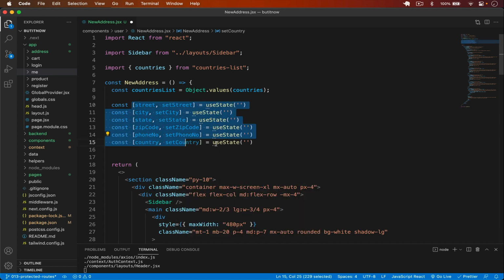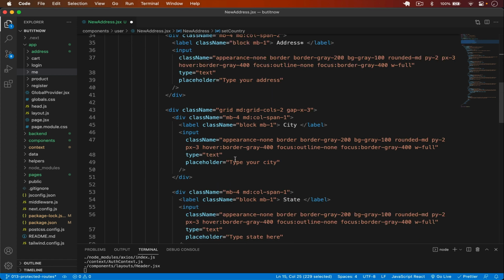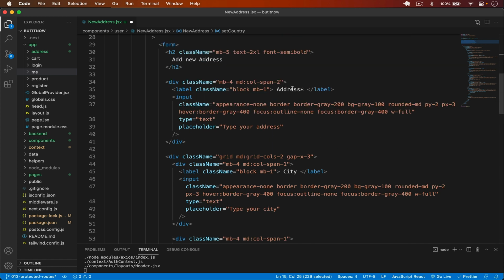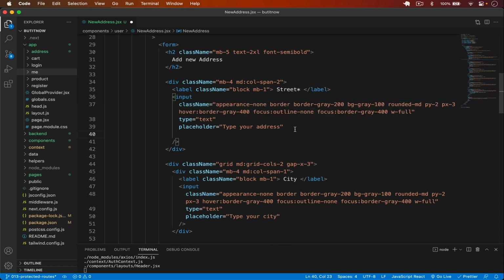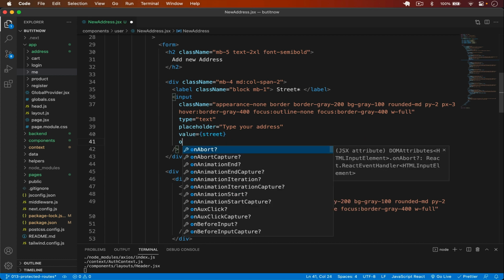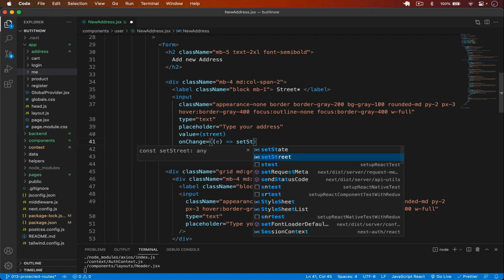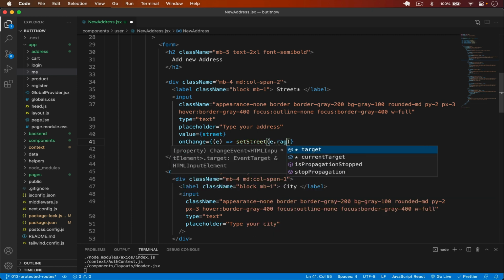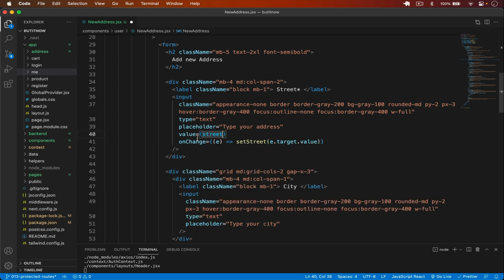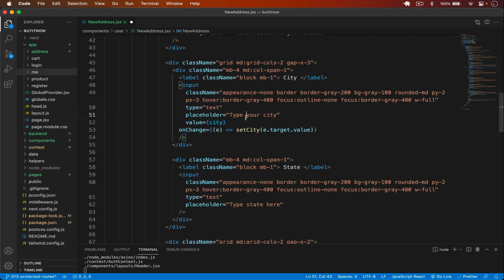and then I have to add these on my fields. So first of all, the address or the street, you can see that street. Okay, then after the placeholder I will add that value, that is going to be street, and then on change I will add here set street, and that is going to be e dot target dot value. Okay, and I will add that on all fields.